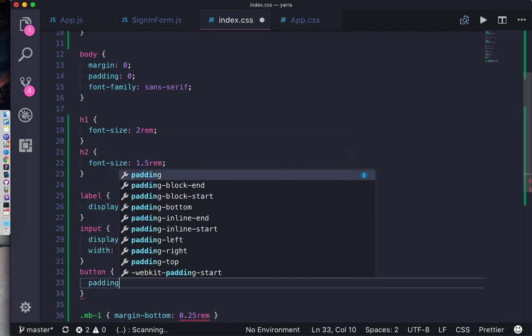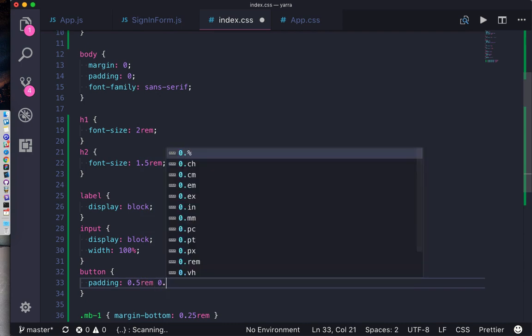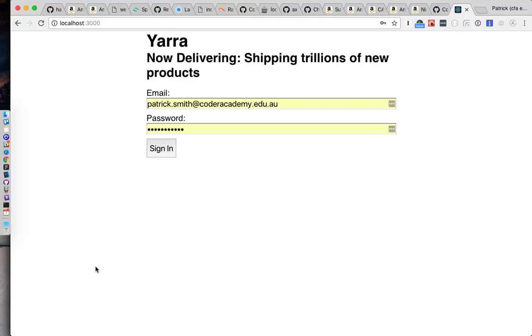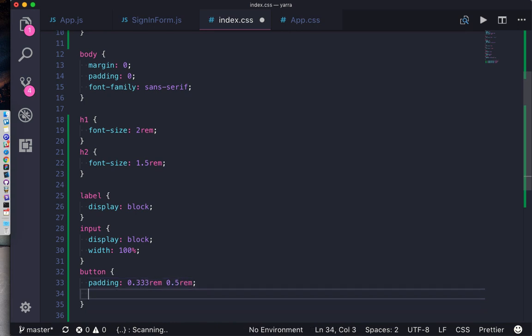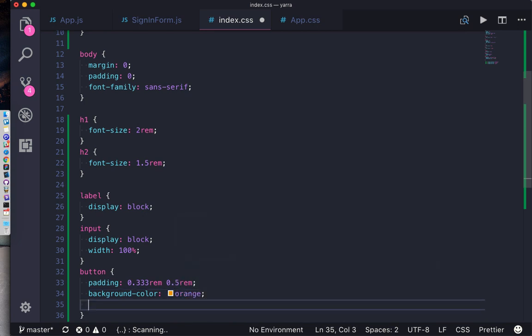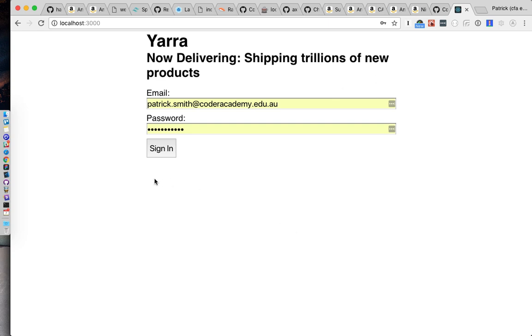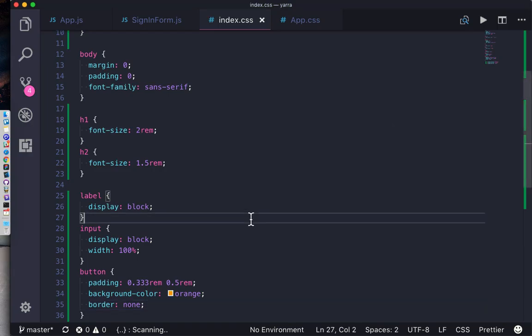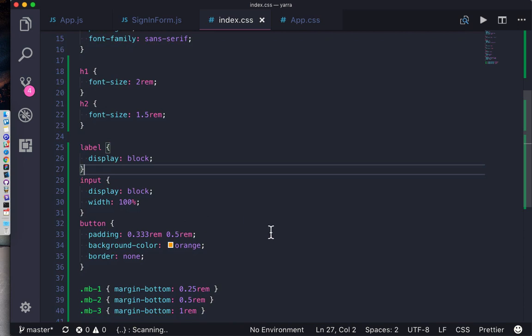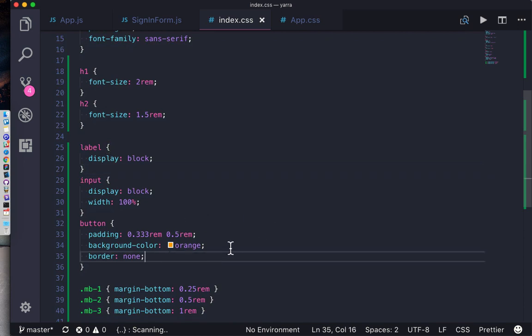It's very simple. Padding is going to be 1.5 REM, 1.33 REM. I think that's right. No, the opposite. Just make the button look good in whatever way you want. Background color is going to be the built-in CSS orange. Border is going to be none. I think that's enough. There we go. I've basically just tried to steal Amazon's orange color.